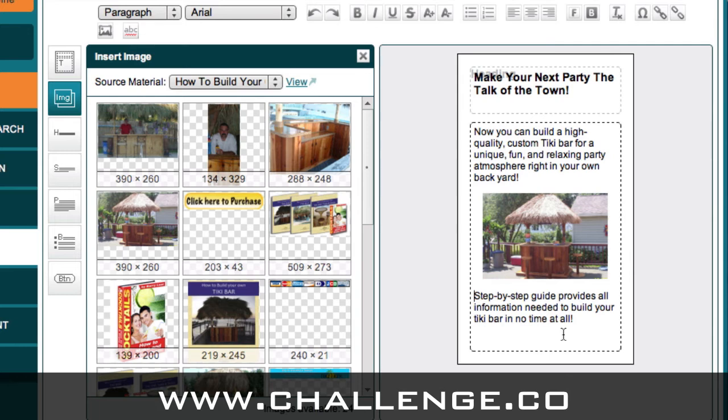Now, that ad is all well and good, with the "make your next party the talk of the town" headline. Now you can build a high quality custom tiki bar, get your step-by-step guide, but there's no way for them to get their step-by-step guide. So what we need to do now is what's called the call to action. And the call to action is something that calls people and tells them to do something.